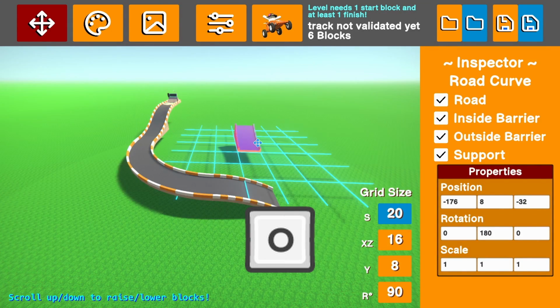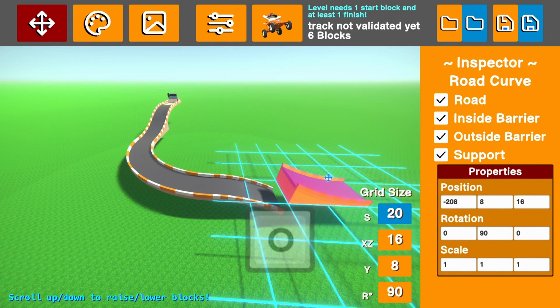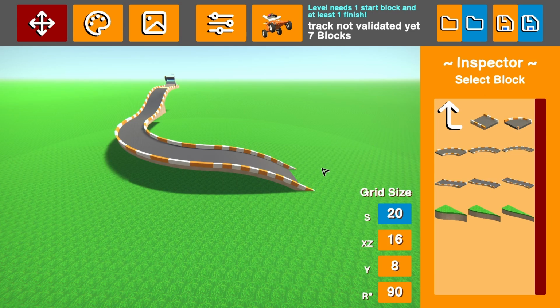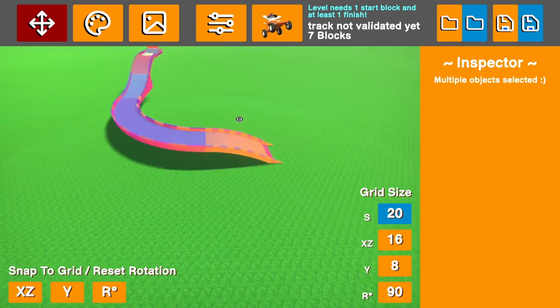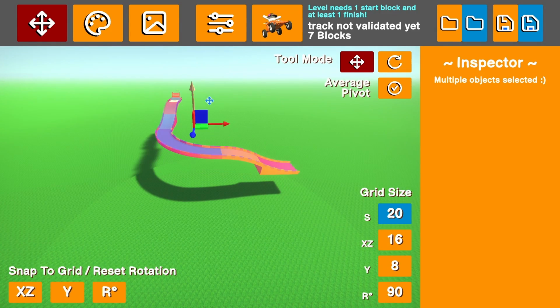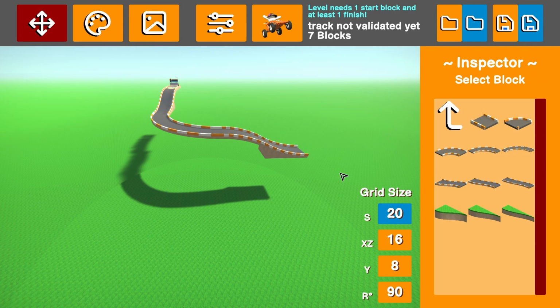Pressing O will select every object in your level. At first, this might not seem very useful, but it can help if you want to put your track closer to the base plate or farther away, and I personally use it quite a bit.